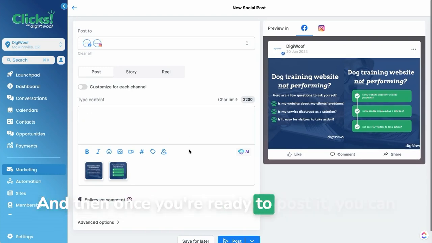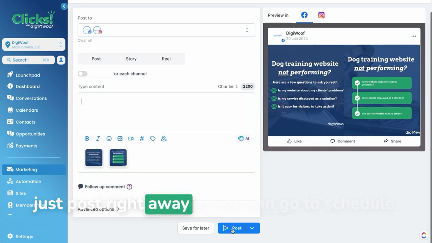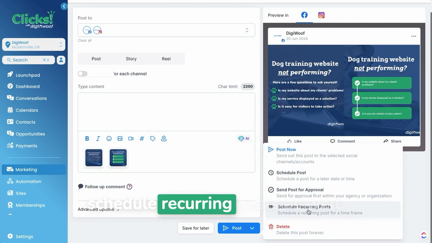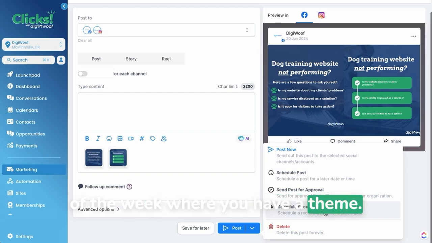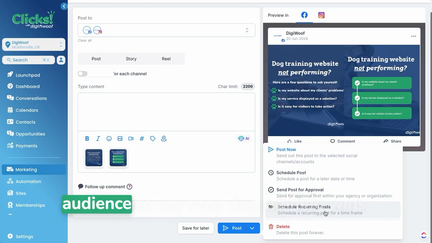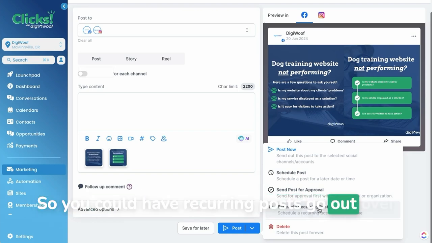And then once you're ready to post it, you can just post right away, or you can go to schedule. I will note that you can schedule recurring posts as well. So maybe you have a particular day of the week where you have a theme. Maybe it's Wins Wednesday, for example, where every Wednesday you're doing a post that is prompting your audience to say their dog training wins. So you could have recurring posts go out over time.